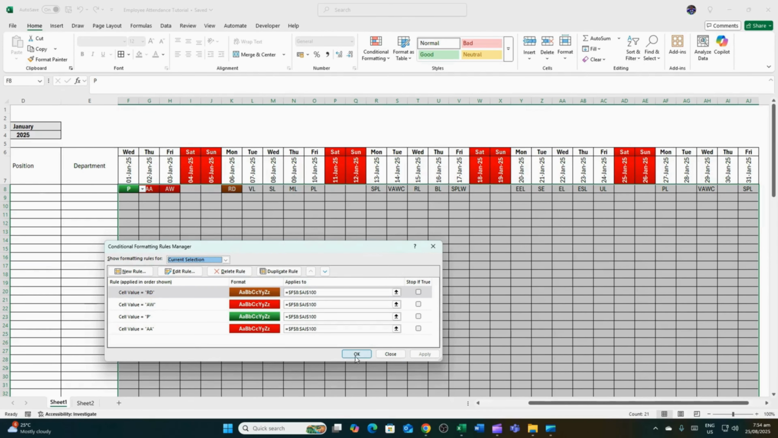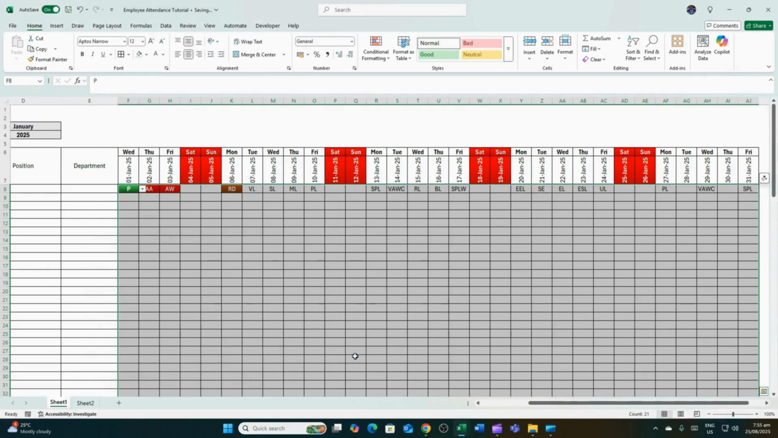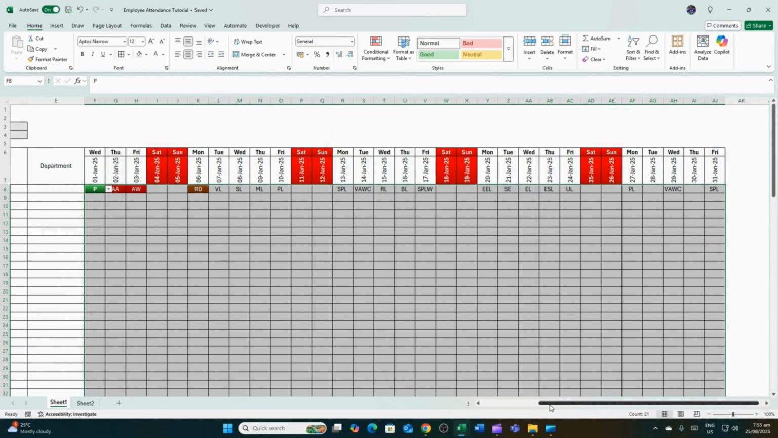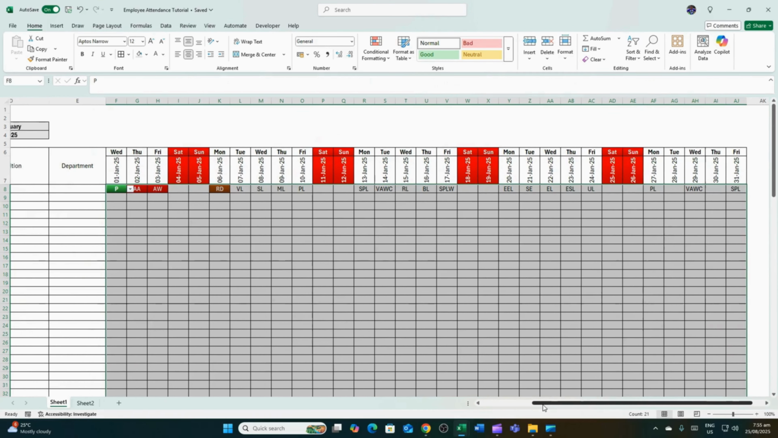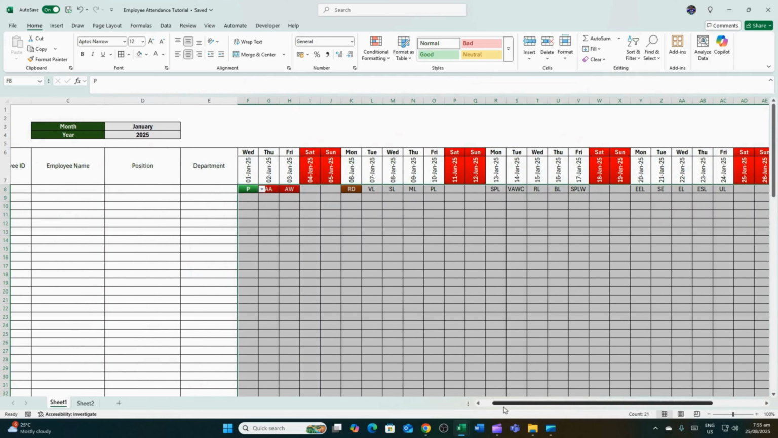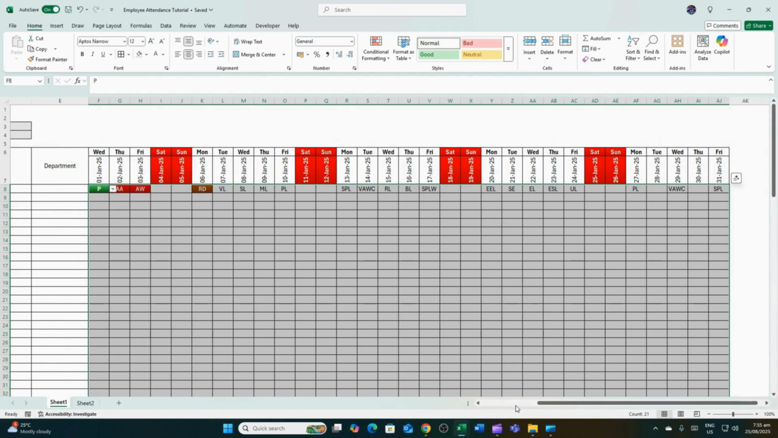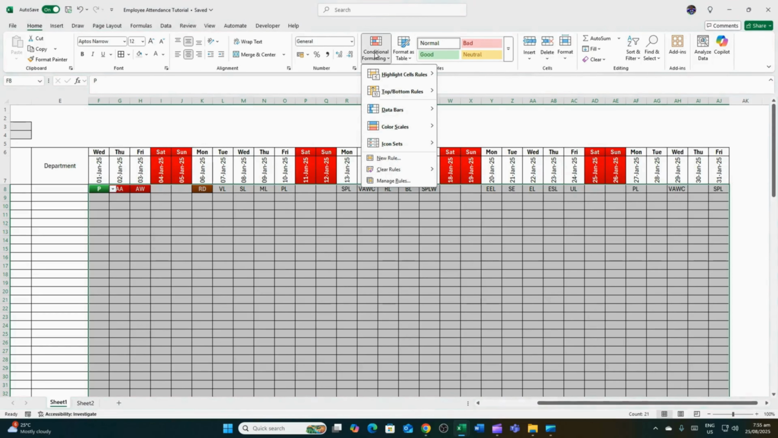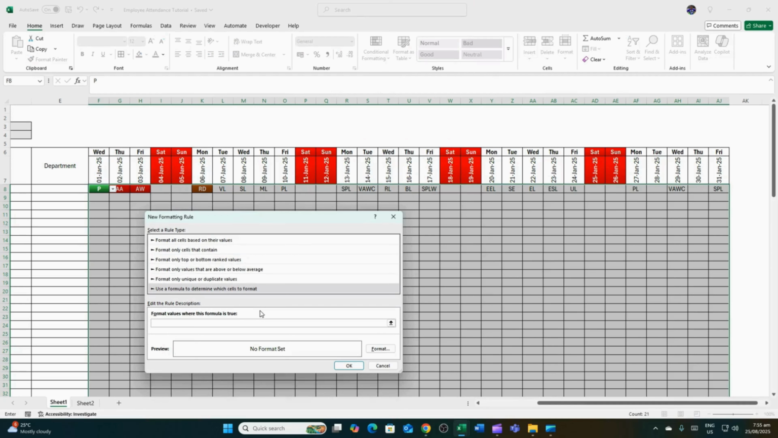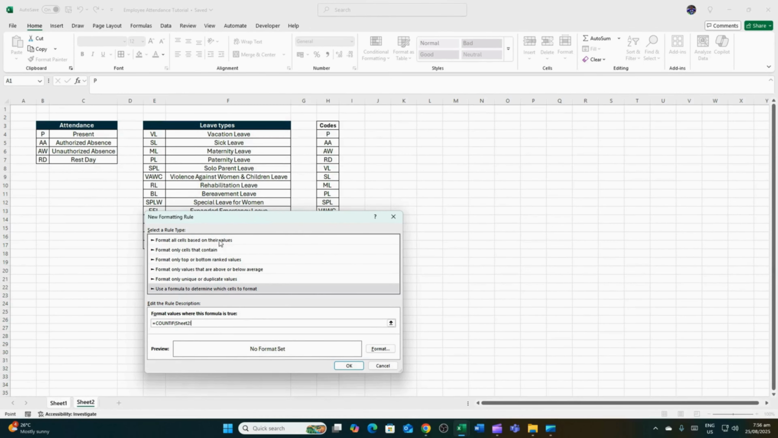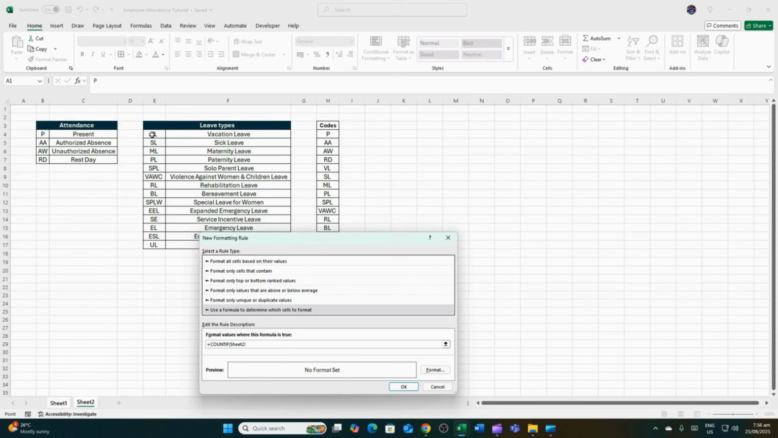Next, we will also add color to all the leave codes, but only one color will be applied to all of them, so that we don't need to add color to each code one by one. This is what we will do. Go again to Conditional Formatting, New Rule, select Use a Formula to determine which cells to format. In the Formula tab, type this formula. Here we will use the list of leave codes, so we don't need to do it one by one. Press Enter and continue typing the formula.